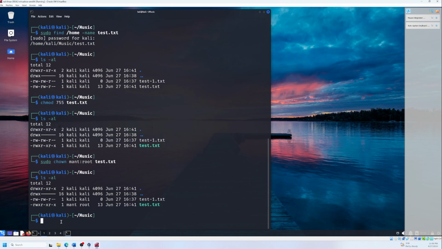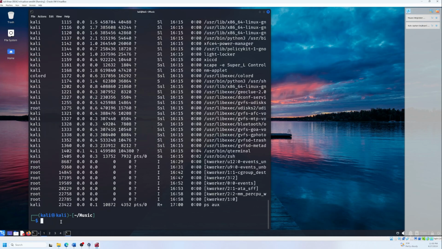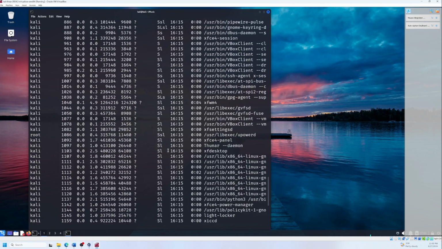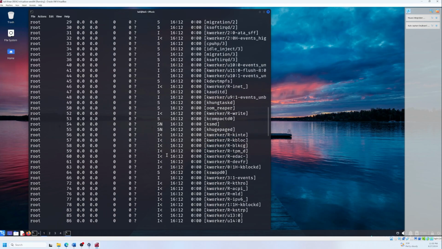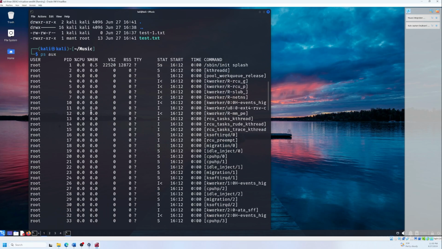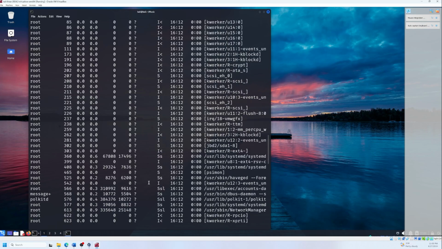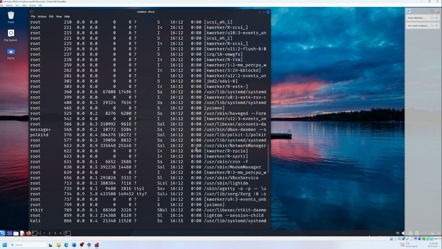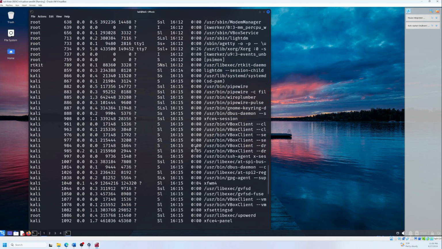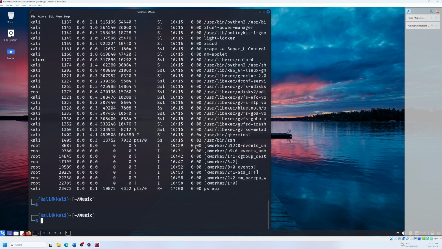Now let's move to number 16, which is ps, which reports a snapshot of current processes. For example, ps with the aux option is gonna list all the current processes that are running on the system. And as you see, it's a long list. And if you want to get down, you can just press Ctrl C instead of scrolling for a long time.